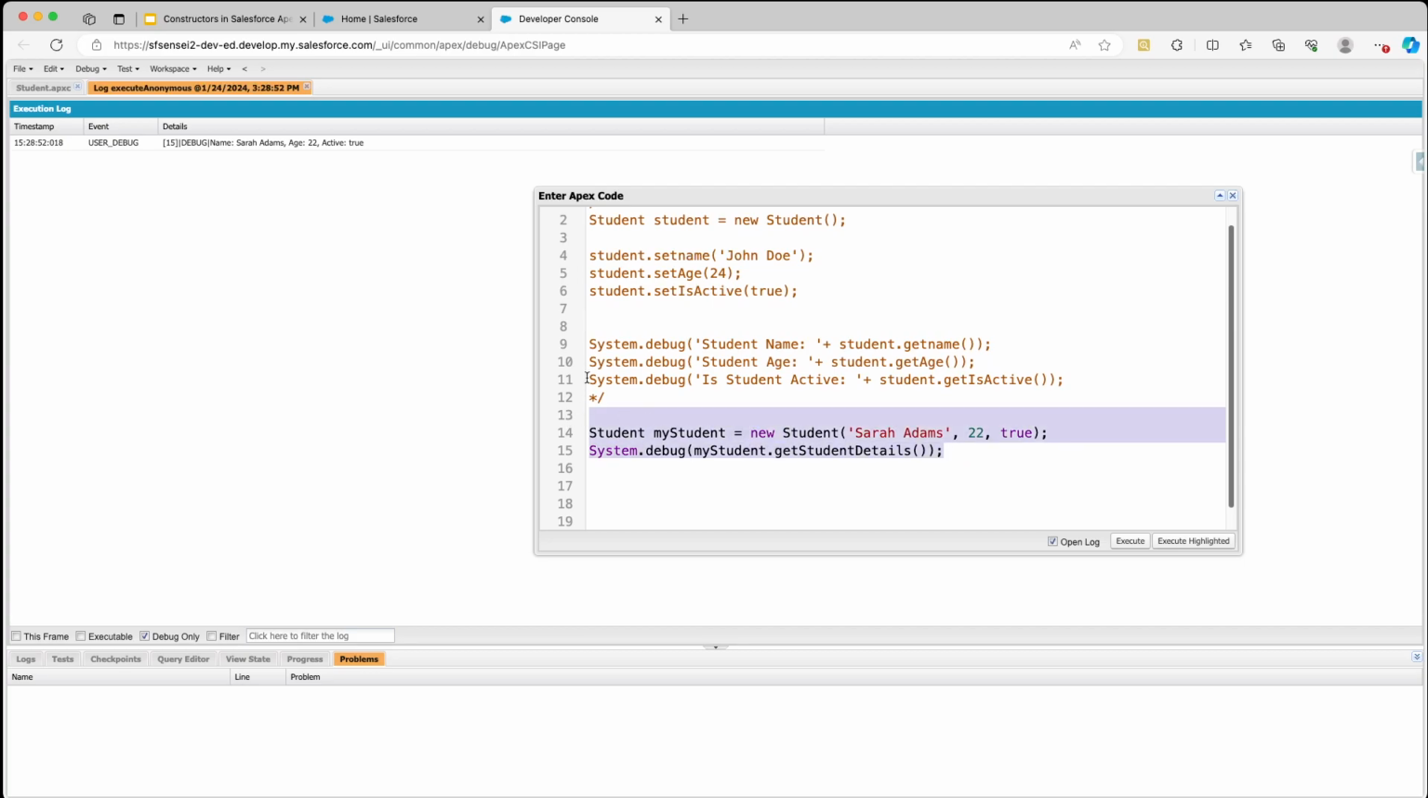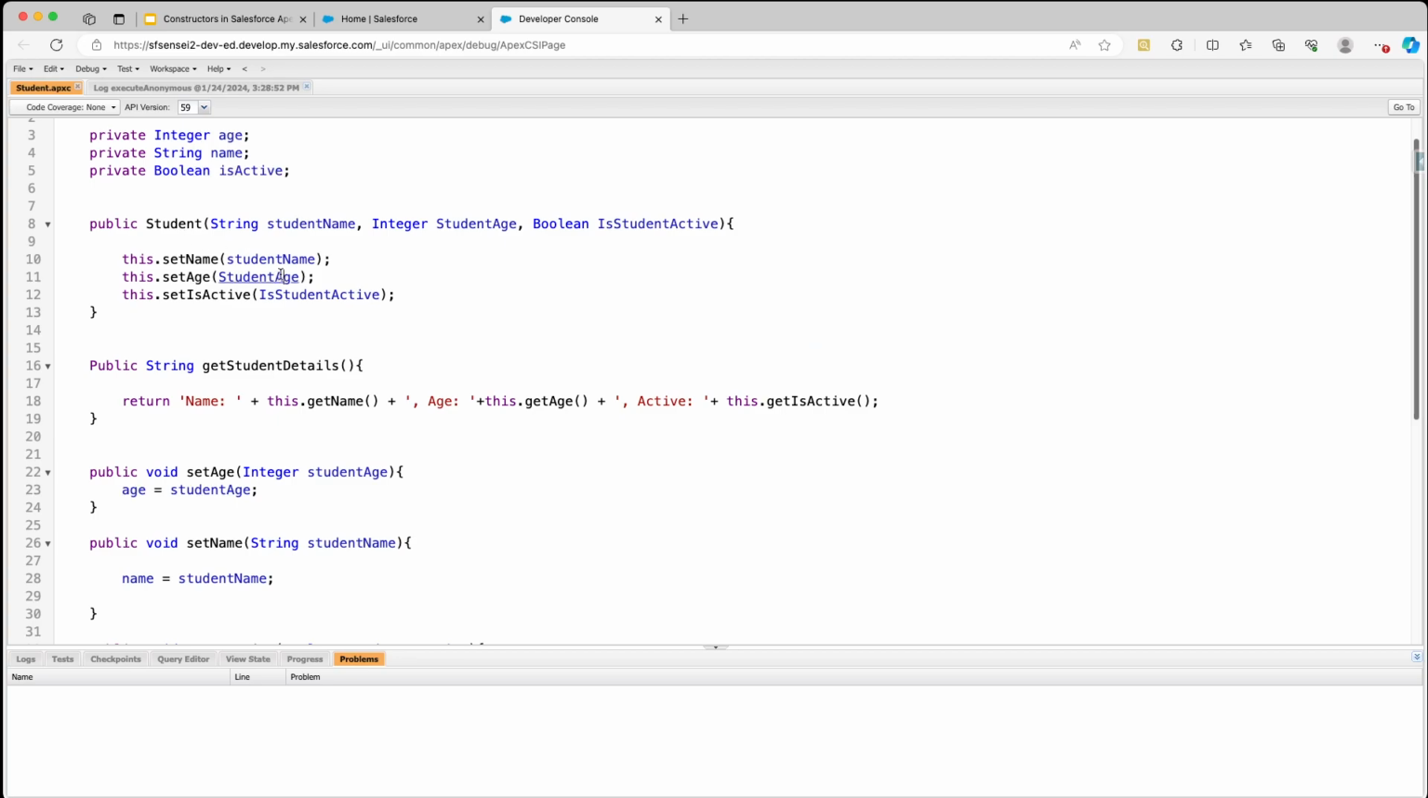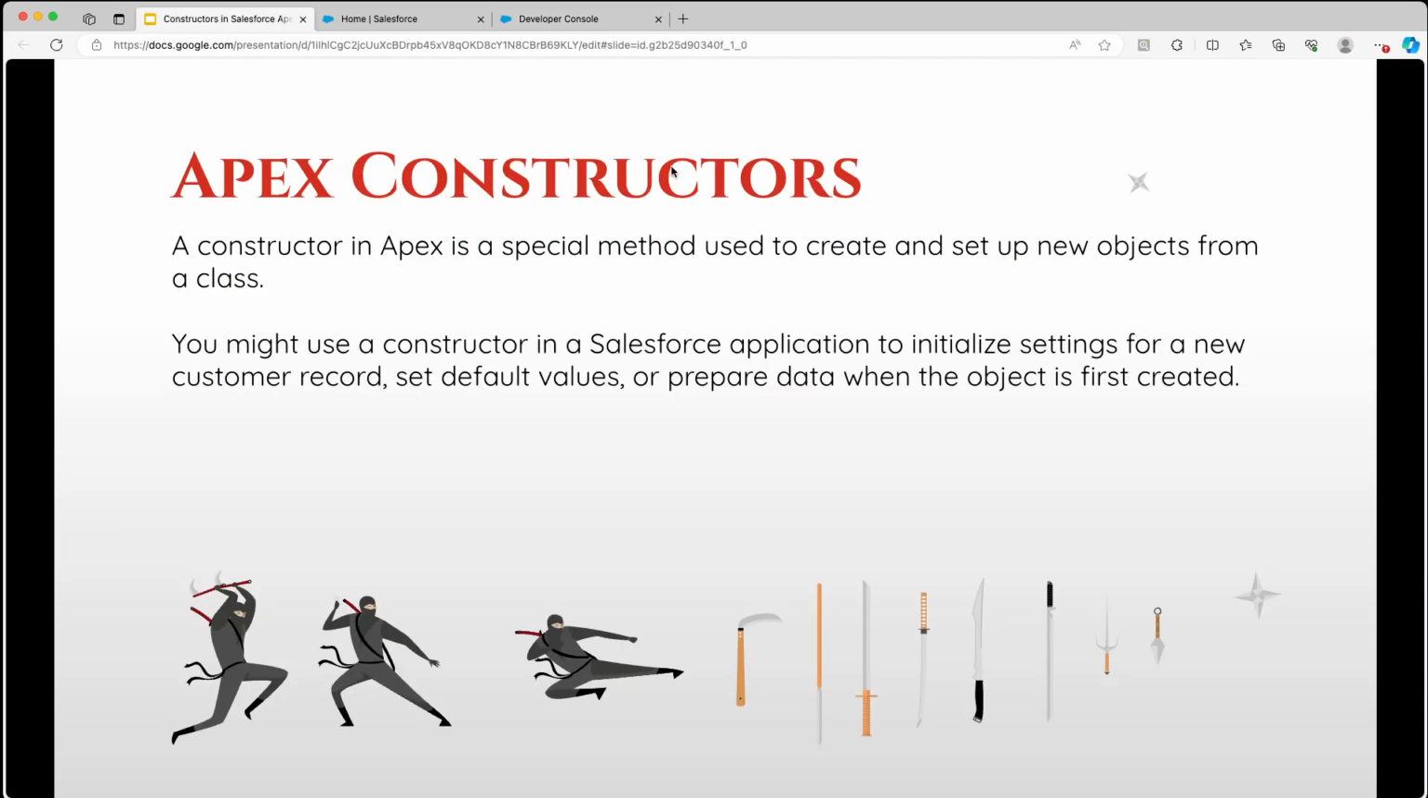So we've basically made our class more awesome by using what we call a constructor. And a constructor is essentially a special method within Apex that allows us to set up the object properly. A constructor in Apex is a special method used to create and set up new objects from a class. You might use a constructor in a Salesforce application to initialize settings for a new customer record, set default values, or prepare data when the object is first created.